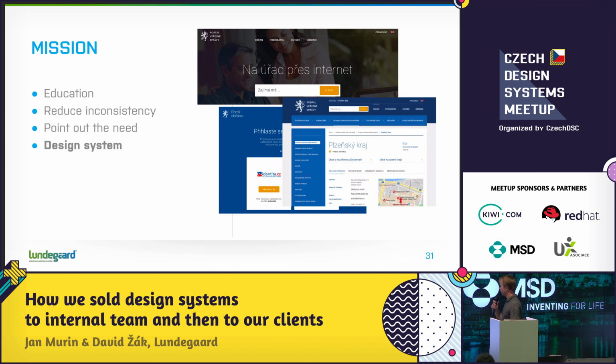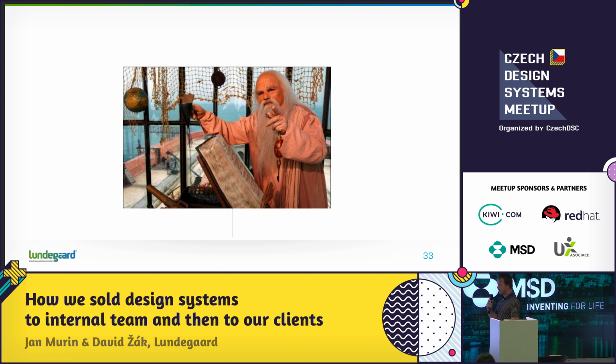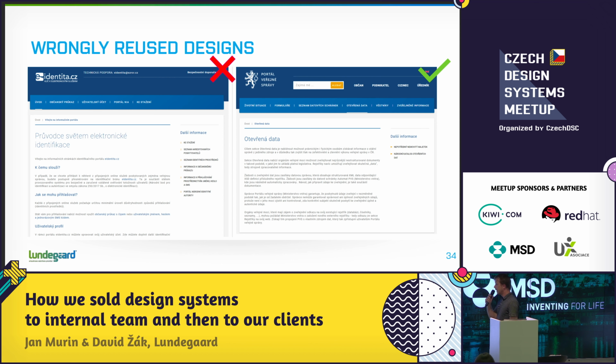So we did projects for them, which we delivered as classic complete UI design, showing prototypes and Sketch files in InVision, but no design system at all. Time went by, a long time, and then we saw that someone got inspired by our designs. That's great, but we checked and they use it the wrong way. So we found some wrong usage of headers, buttons, navigation principles, and so on.